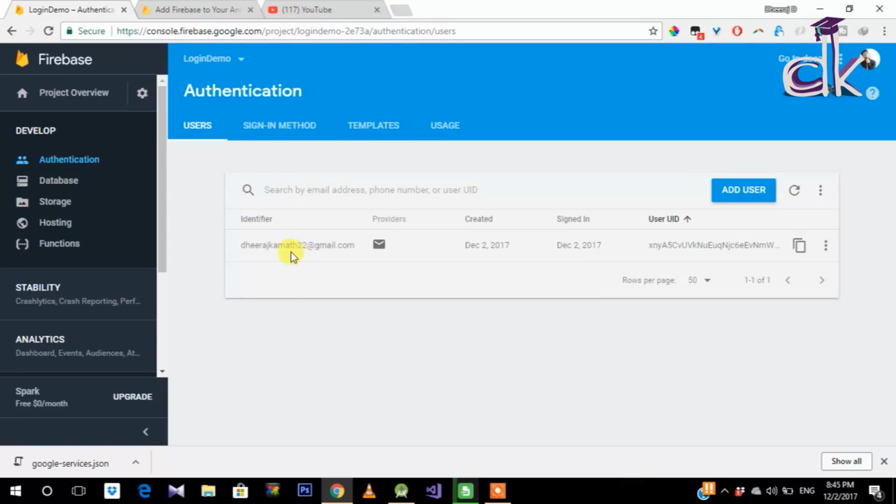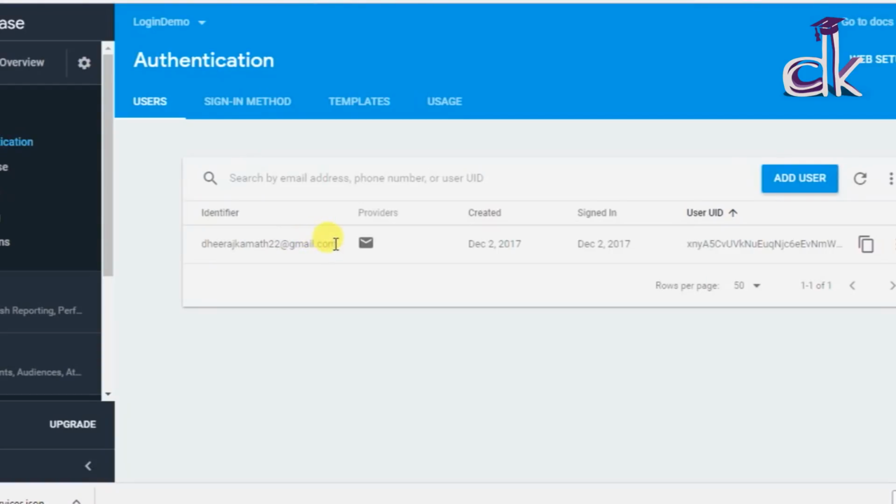So as you can see here, we have the user details registered. So dheerajkamat22@gmail.com was the email ID that I entered, and the password is saved, even though you can't view it here, but it's saved and it can be accessed in the login page. So I'll be showing that in the next video, but for now we have registered our user, and you can do so and add as many users as you want.